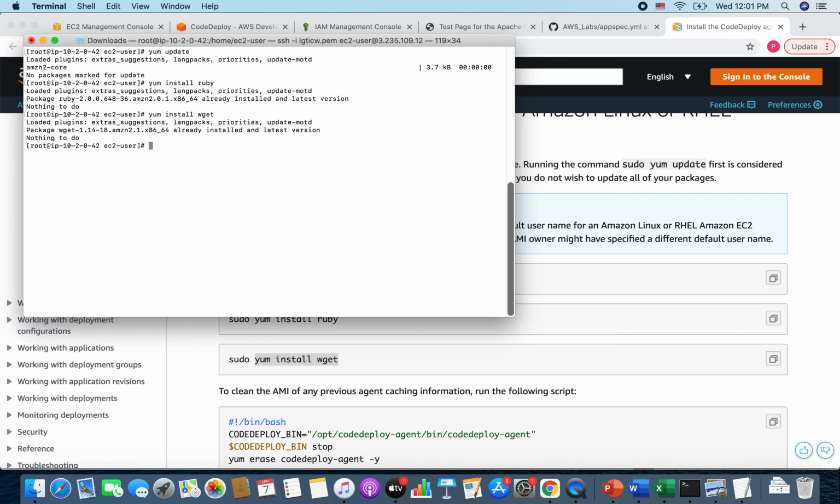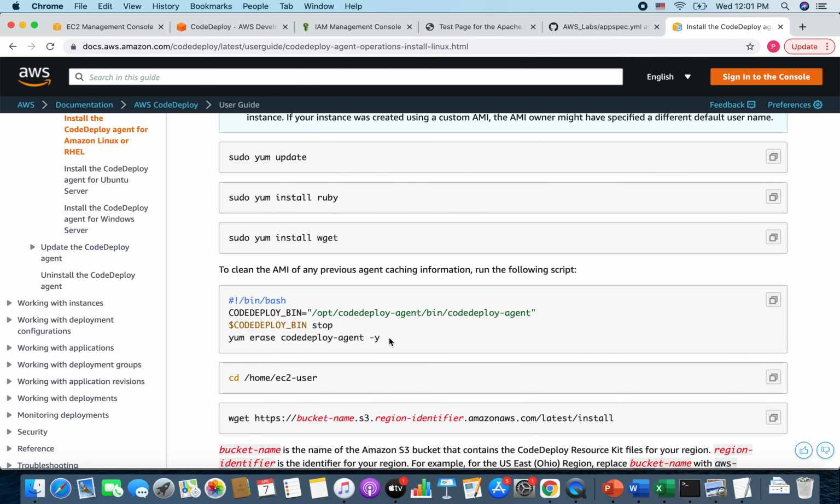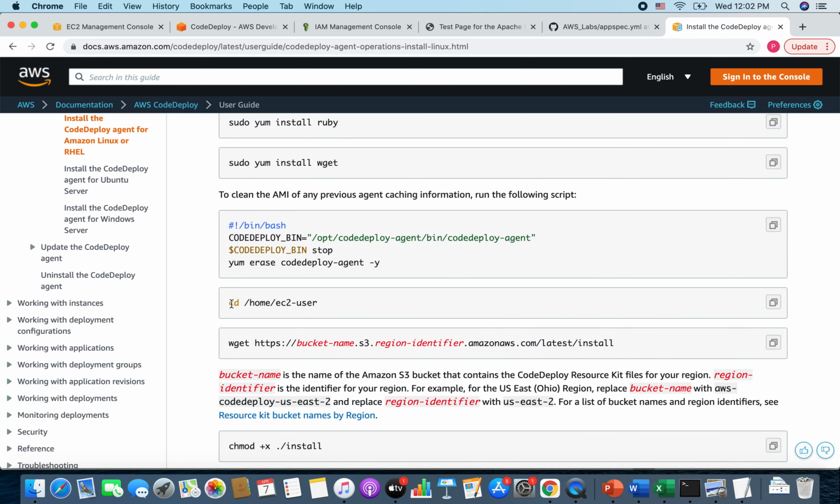So basically, if you don't have these packages, it will try to install packages onto your server. You can use this in your user data, which is a boot time script. During your server provisioning, it will deploy an agent for you. Now change that to EC2 user.